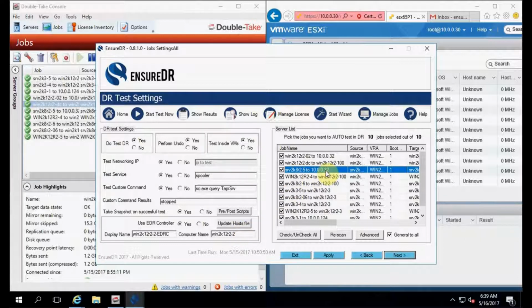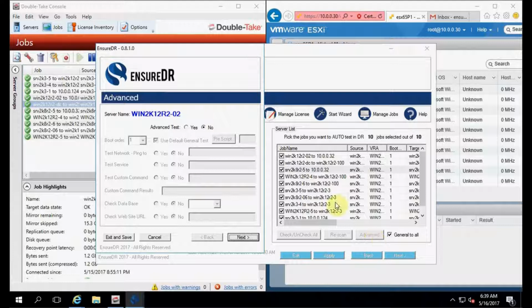Here, pick which servers you want to include in the test. If you want to do more advanced tests, here you can set up a different test for each picked server. Run the pretest script, network test, service test, and custom script test differently for each server.